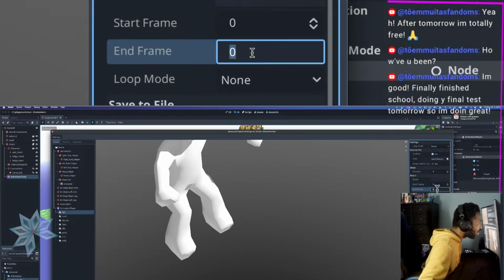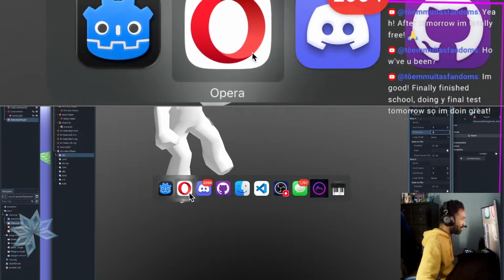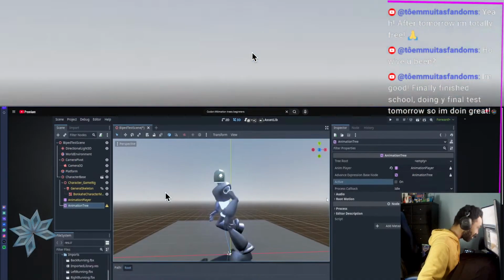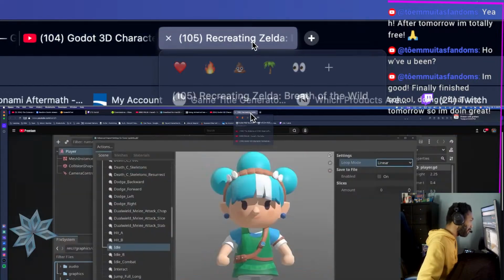Let me take a look. Watch what the guy does. But he's not using blend trees. I was looking at the guy that was using blend trees. Like this guy's using blend trees. But, all right, I'm looking.